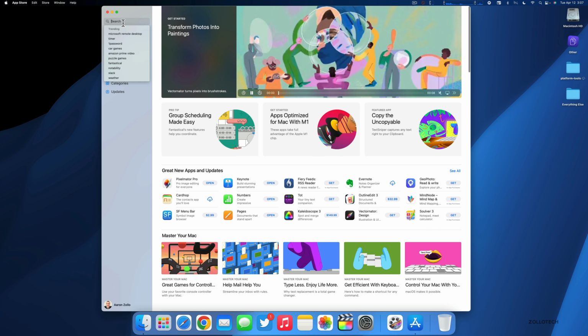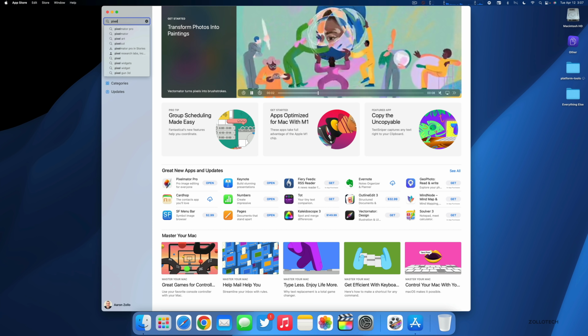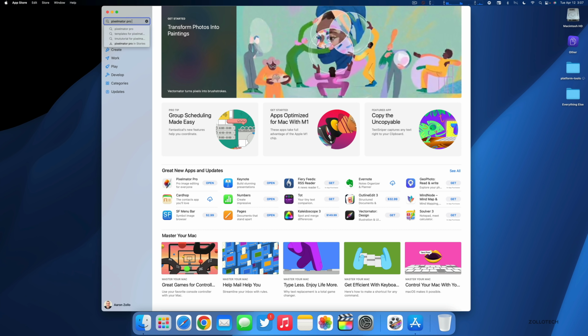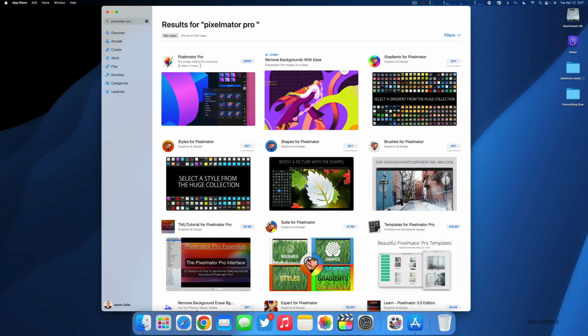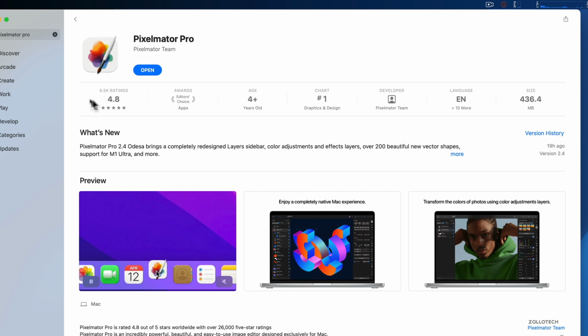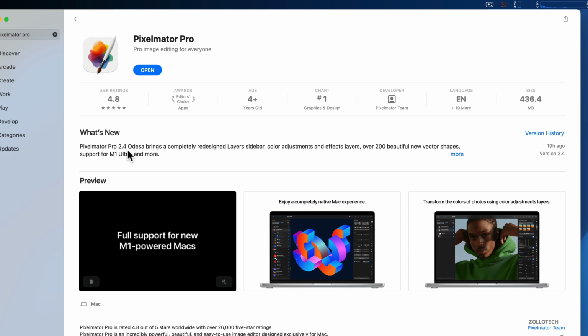Additionally, I wanted to share that there's some major updates with Pixelmator Pro. Pixelmator Pro, if you're not familiar with that, is basically a replacement for most of what Adobe Photoshop does. It doesn't do everything, but it's something I've been using for years and I'm very familiar with. They updated it today to version 2.4 Odesa.